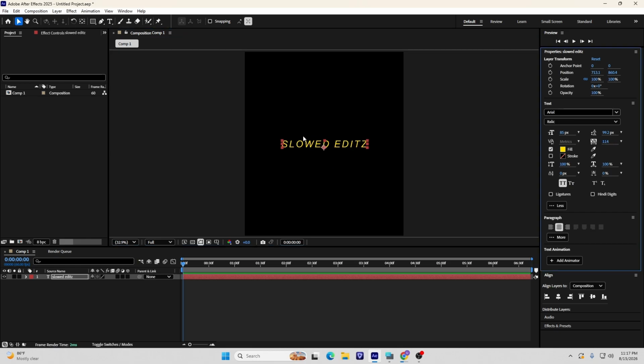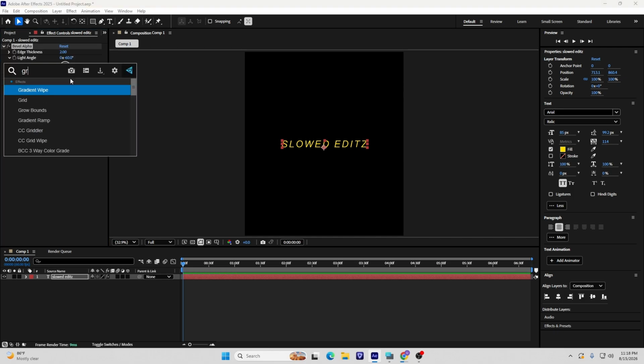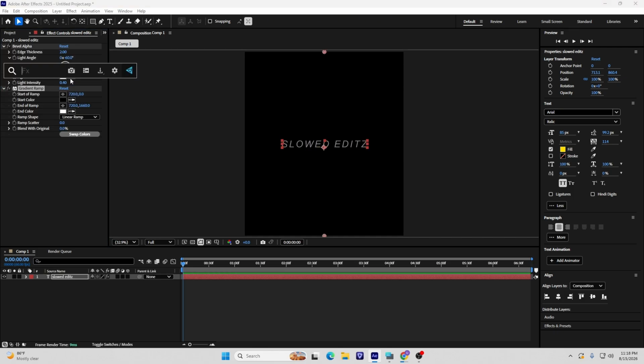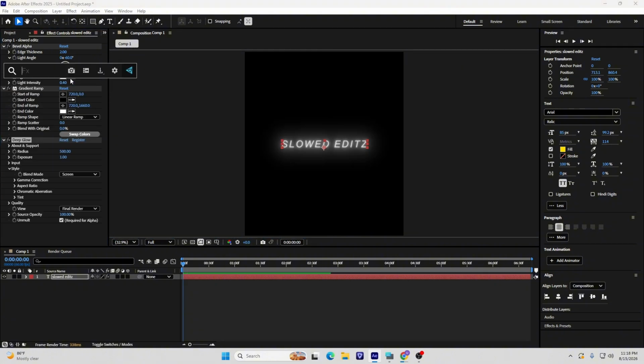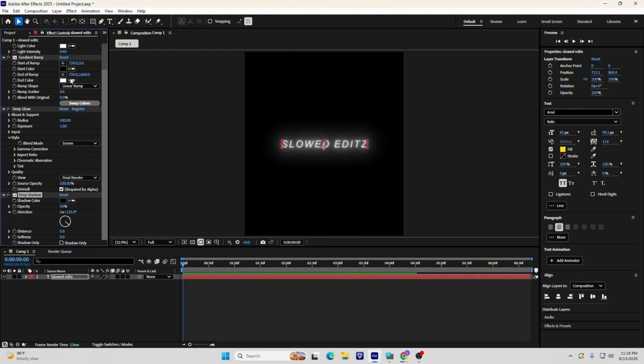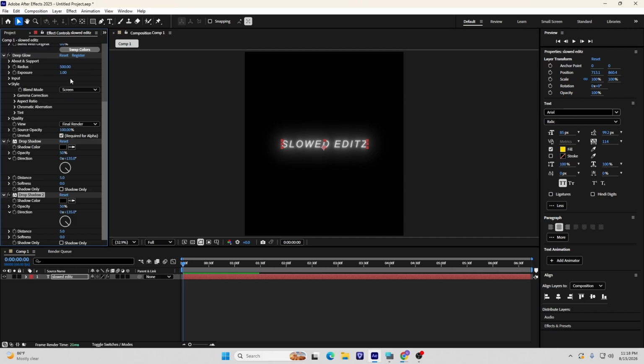Then you need to add some effects for the gradient ramp. Firstly add bevel alpha, then add gradient ramp effect, then add deep glow, then add drop shadow effect. Press Ctrl plus D to add another drop shadow. Then set the first drop shadow's opacity up to 100. Then go to the second drop shadow and set the opacity up to 100.